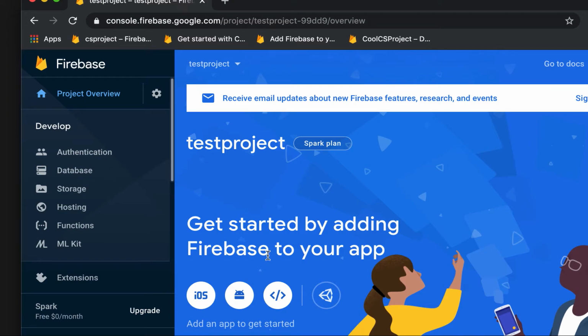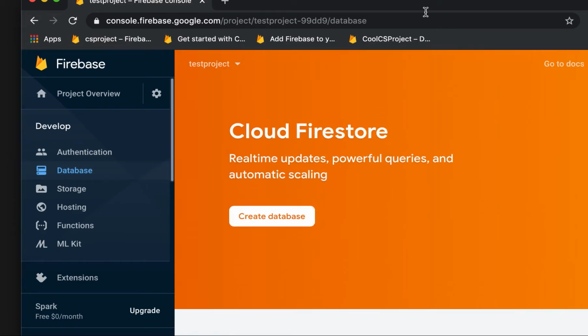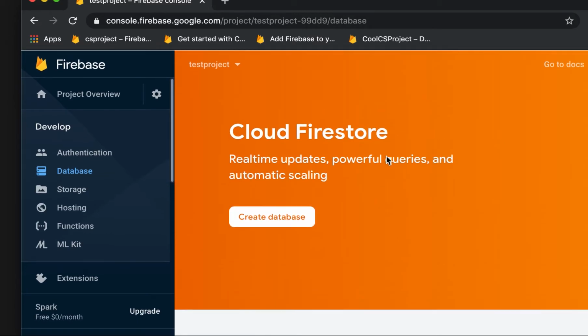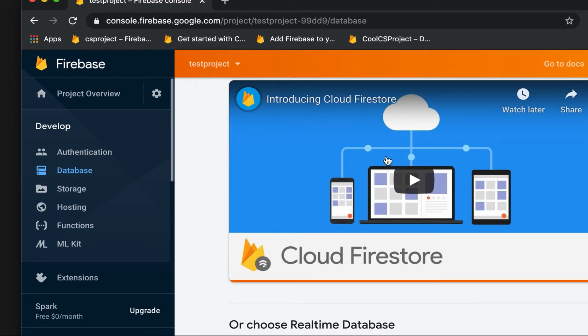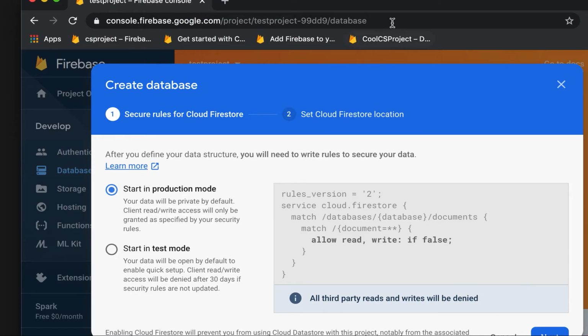Okay, and so we're going to click on database, and the first option here, there's a couple different options. You could use the old Firebase Realtime database, I believe. Yeah, it's down here, but I recommend Firestore, and that's what I'm going to show you with this. It's a little easier to use, I think. The structure just makes more sense to me. So I'm going to hit create database there.